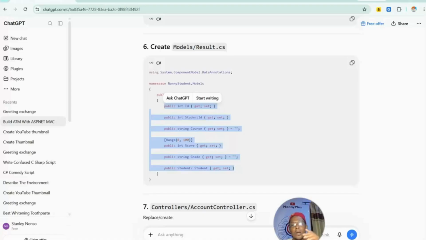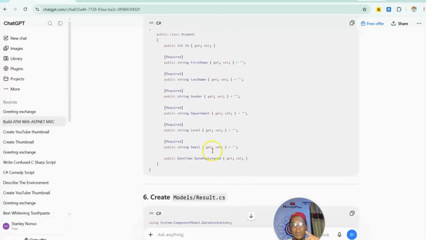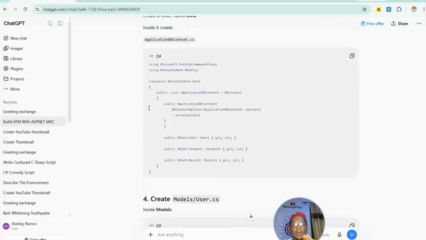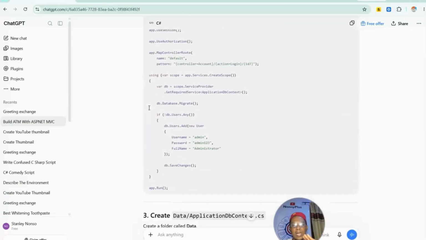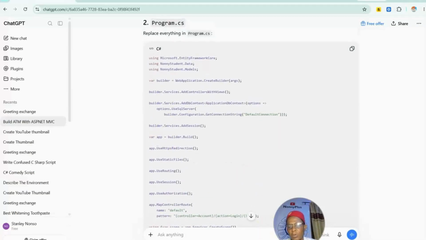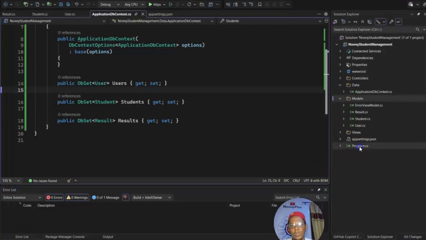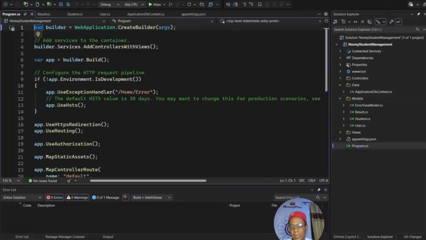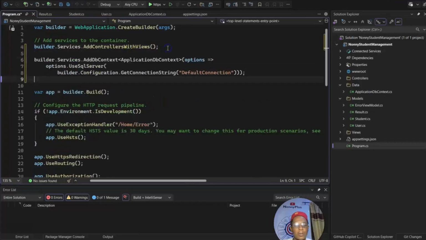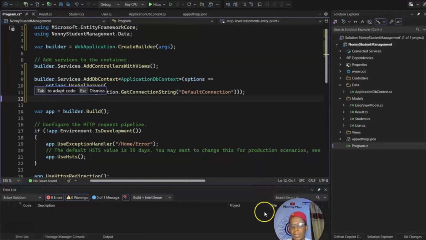Let's now go to our program.cs, and start updating the program.cs. Okay, so this is where we have our program.cs. Go to your Visual Studio and click on program.cs. You have to register our build service application DB context. You copy this and come to your Visual Studio, under here you paste it. So we have our application DB context registered.